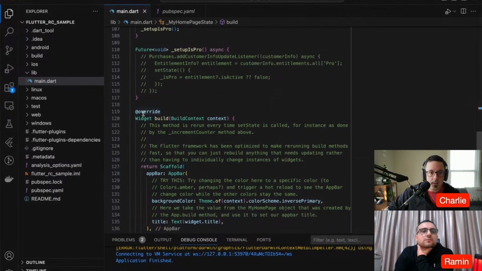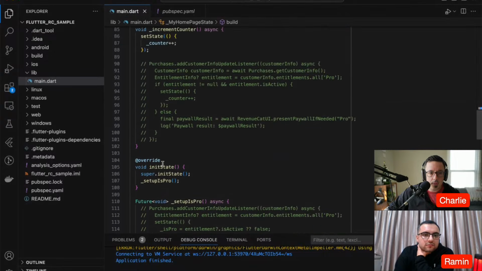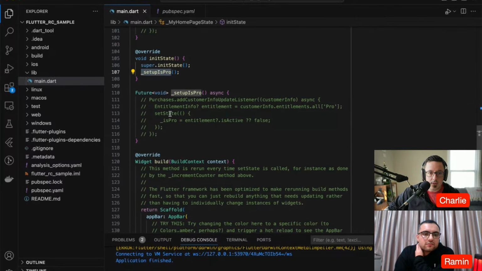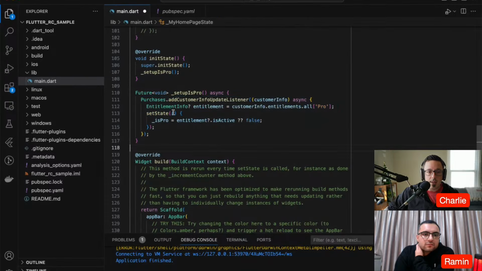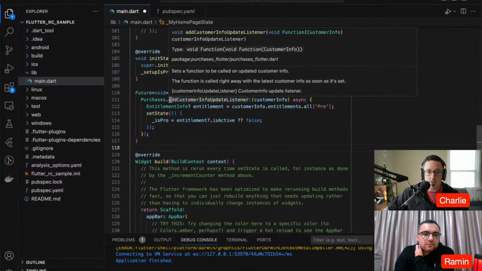So if we go into this widget's init state, I'm already calling this function called setup is pro, and that's this function right here. And so if we comment this out, what this is doing is adding a listener to the RevenueCat customer info object.